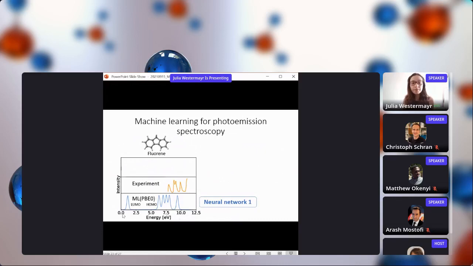So here is the photo emission spectrum of fluorine from before, the one that we predicted with the first model, then the experimental spectrum. And now if we add the second neural network, so the delta machine learning model, you can see that the spectrum becomes comparable to experiment. And that's exactly what we wanted to achieve.